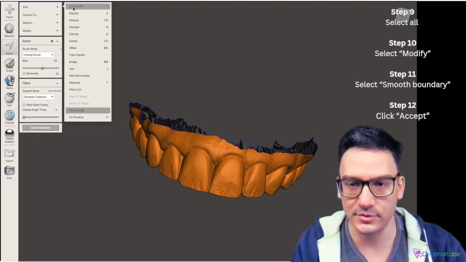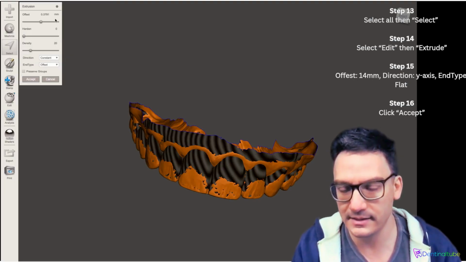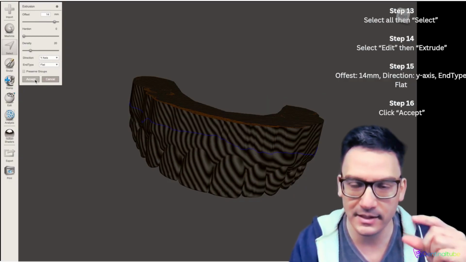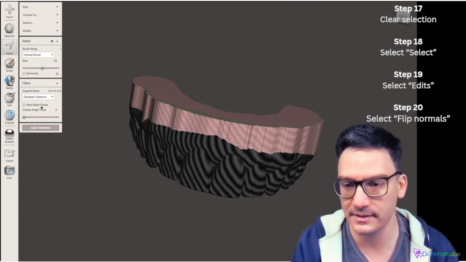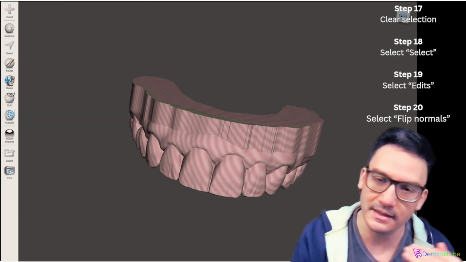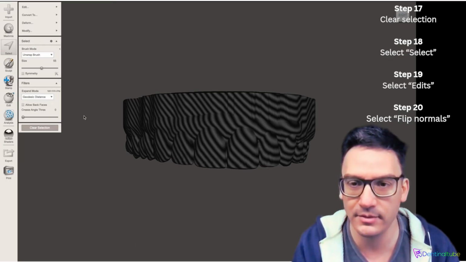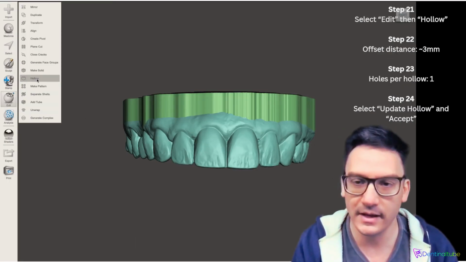Now I'm going to be extruding the model. So how I do that is I go to the extrude function. The offset is the height of the base, so I did it kind of tall, about 14 millimeters. And now the next thing is sometimes I have to go to this flip normals if, when I try to hollow the model, it disappears. If not, don't do that.